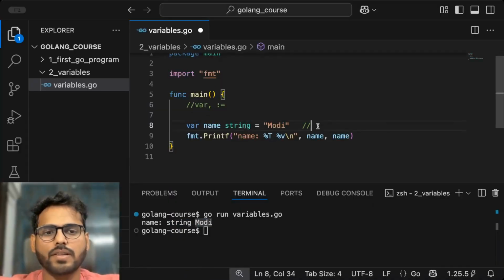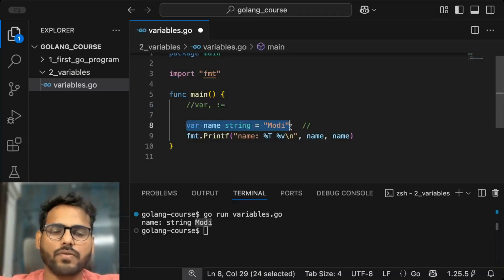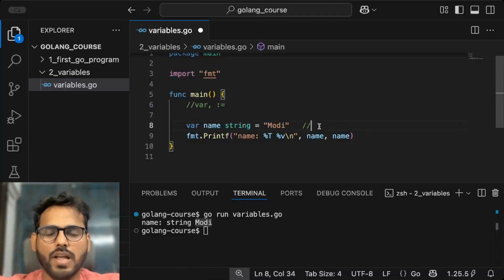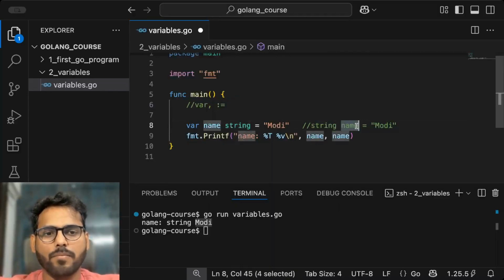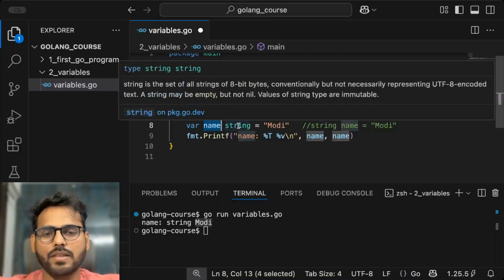If you have worked with languages like C, C++, or Java in the past, then this Golang variable declaration might feel weird to you at first, because in those languages we will declare the same variable something like this: a string name and then Modi. So in those languages we first give the type and then we give the variable name, but here it is reverse. Here we are first giving the variable name and then the type.